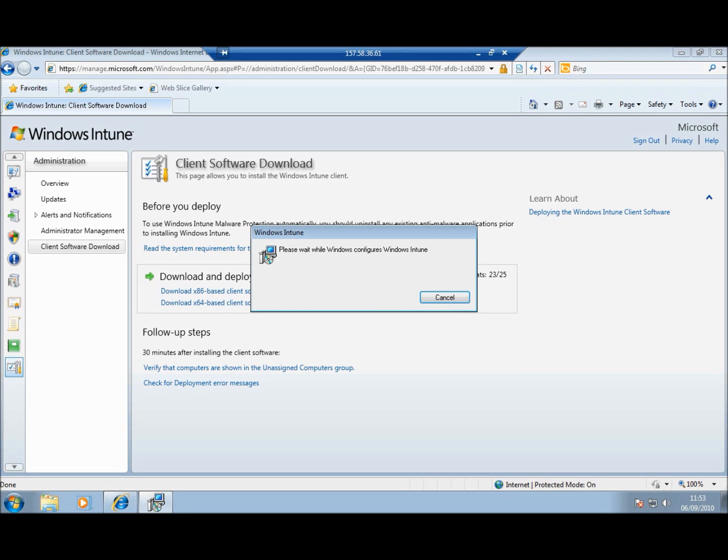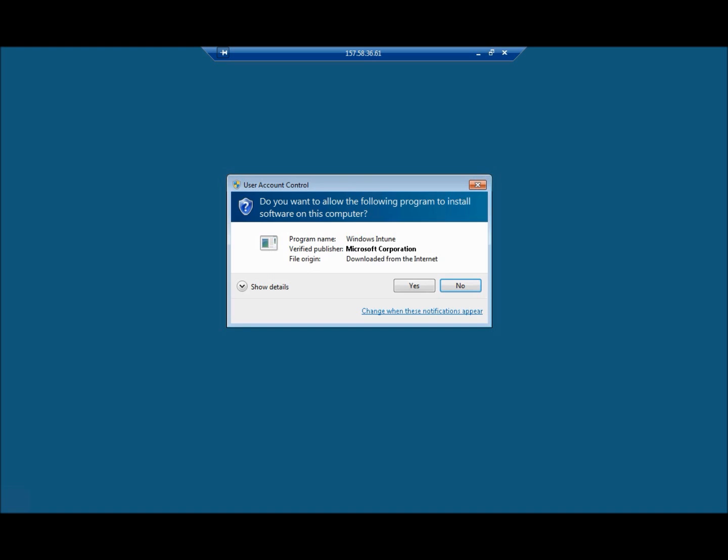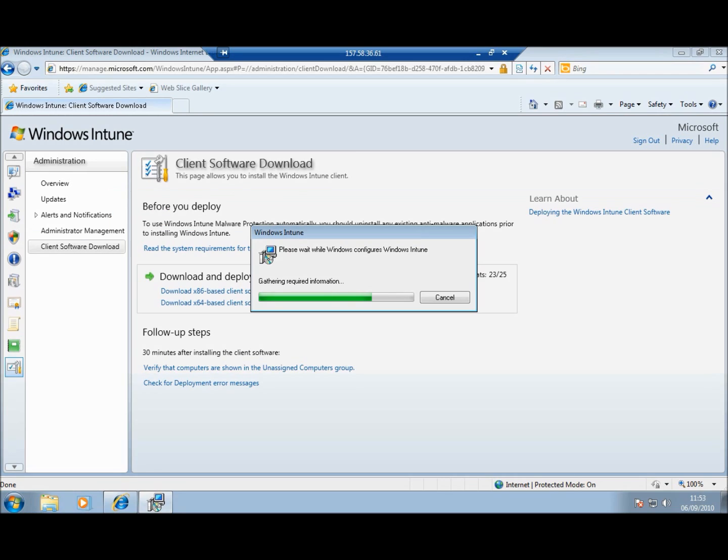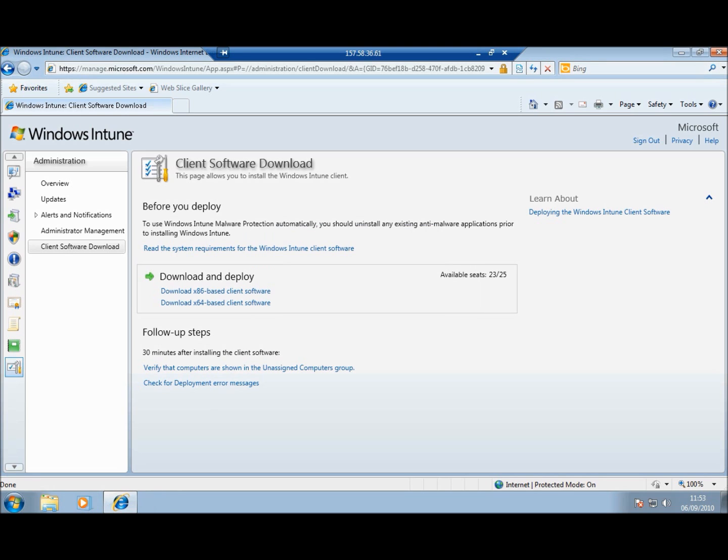Once the client's downloaded, we'll be presented with a UAC prompt just to ensure that we really do want to install the software. Next, that software goes away and installs, and what's actually happening now is the management application for Windows Intune is installing. Doesn't take very long at all, and the installation for Intune is actually partially complete now.